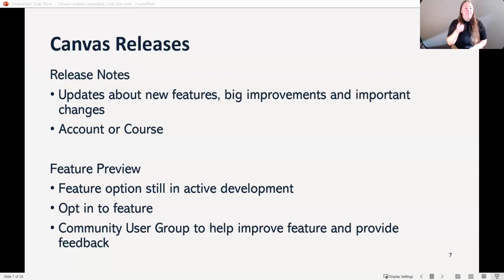It'll be available. It's going to show up in our courses and everyone's Canvas once they log in. One other note, when looking at the release notes, you'll see a section called Enable Feature Option Location and Default Status. This tells us if it is at the account level or at the course level.